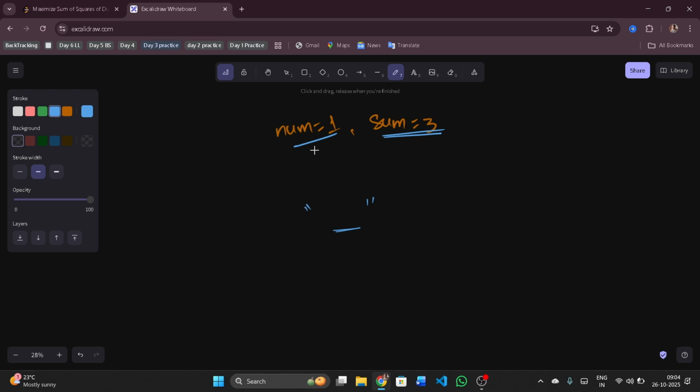Now, num is 1. That means we need to take only one digit and the sum is 3. How can I make the number n so that the sum will be 3 with only one digit? By taking 3 itself. Okay, we got it.